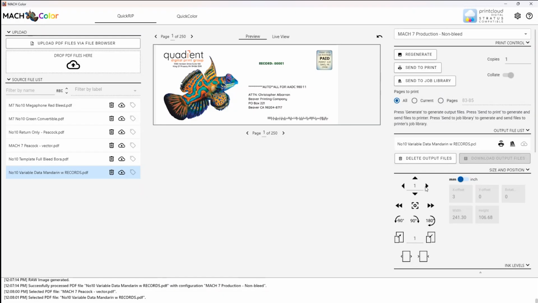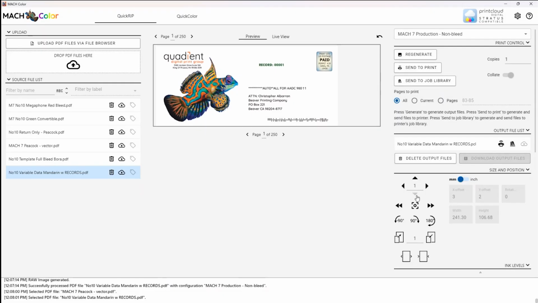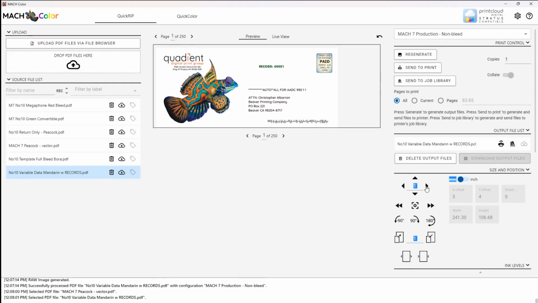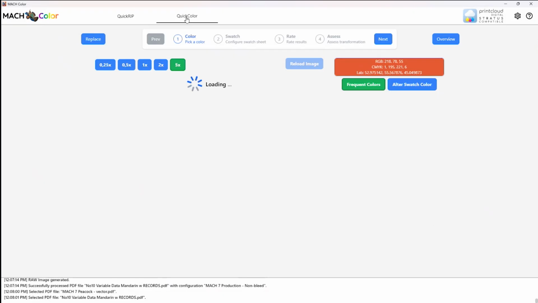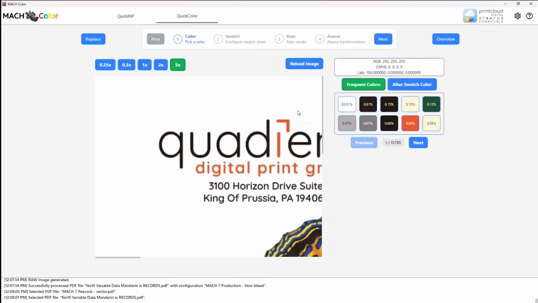I can make the positioning changes. Again, if I wanted to move stuff around, up and down, shift the artwork a little bit over. Let's say I thought it was a little bit high. And again, that will make the change for all of the records in that variable database. I can go to live view as well to preview what that will look like. And if I wanted to do my color change here, again, I can go ahead and do this.